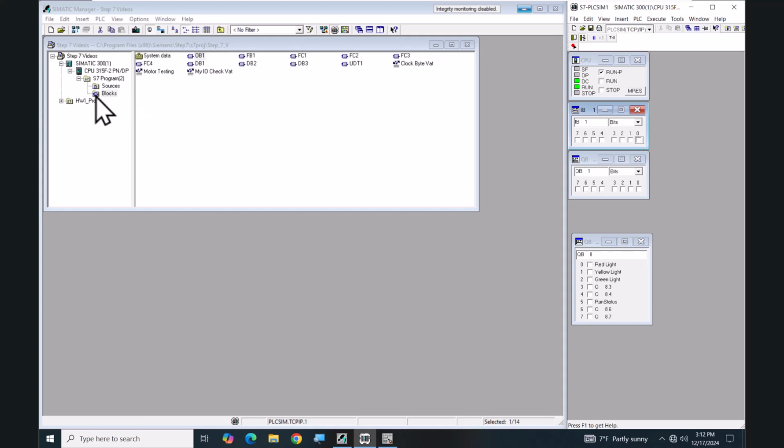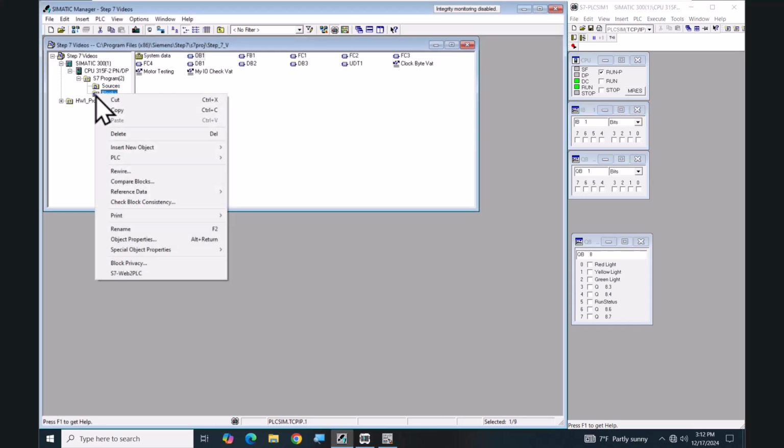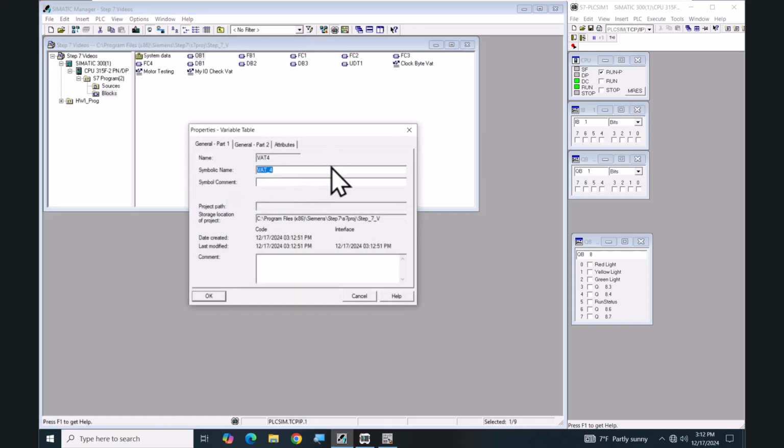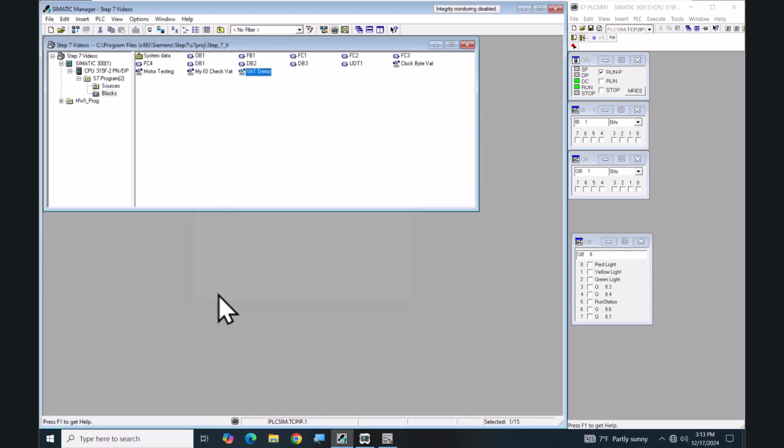I will select my blocks folder and right-click and insert new object. And I will select variable table. I will give my variable table a name, and I will call it VAT demo. I will open up the VAT table.